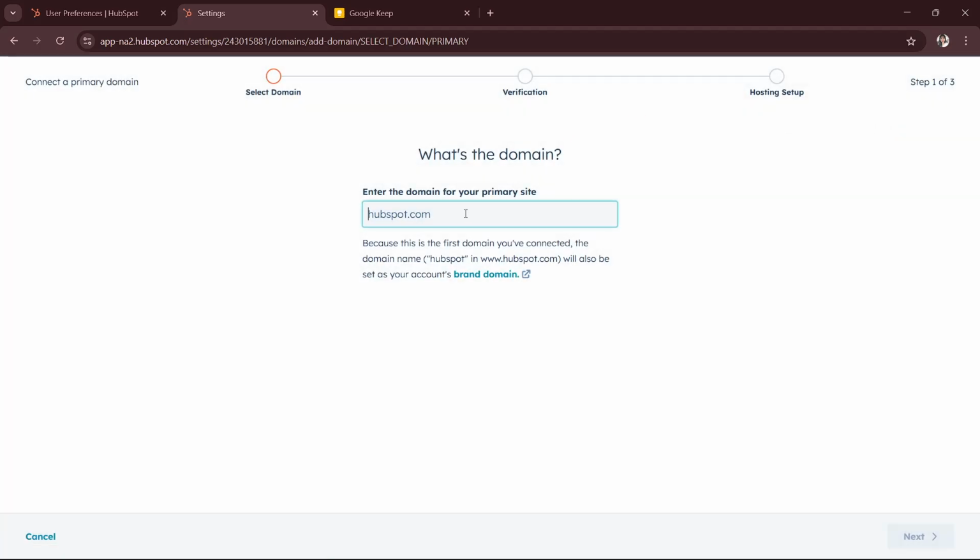And now that you're here, what you have to do is choose what type of content you will host, like website, landing pages, or a blog. Enter your domain name and follow the steps to update your DNS records with your domain provider. And once you're verified, your domain will be connected.